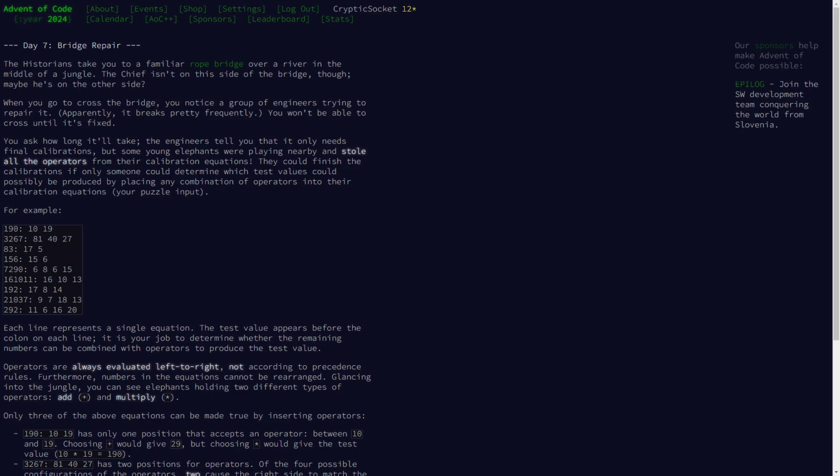And we've come to this place in the forest where we have to cross a bridge, but we're not able to cross it because of some issue. The issue is that some elephants have stolen operators from equations, and we have to find whether we can complete the equations with some operators.